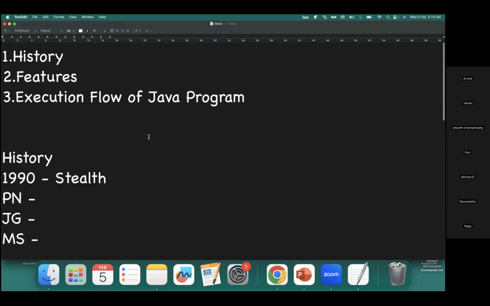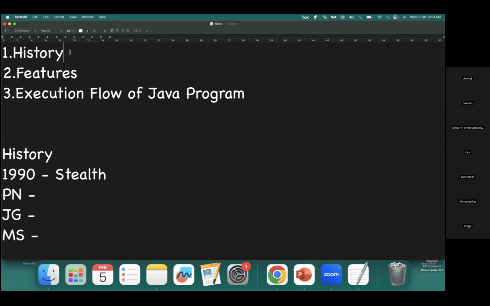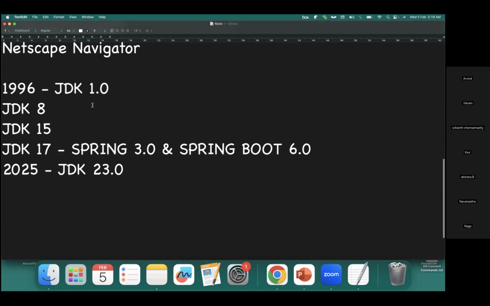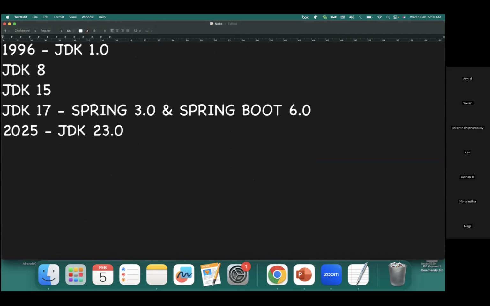This is about the history: what the icon is, who the team behind Java was, and what the main reason for introducing it was. When they introduced Java, they demonstrated the features, the basic features of this programming language. The main thing is that it is robust. This is one of the main features of Java.